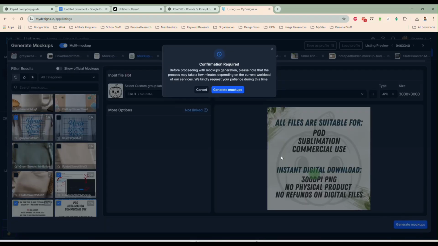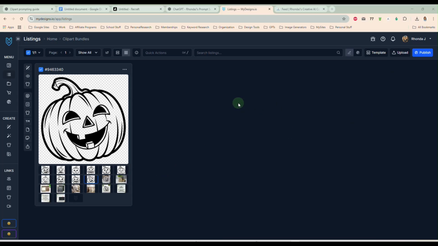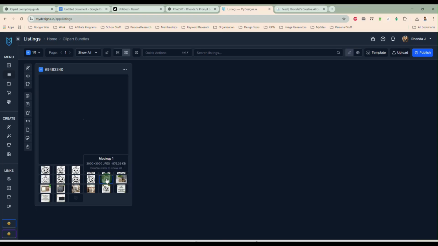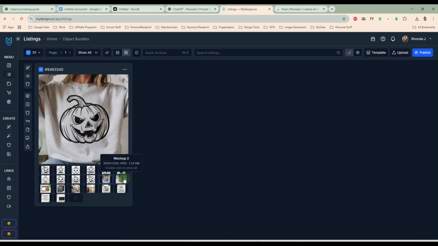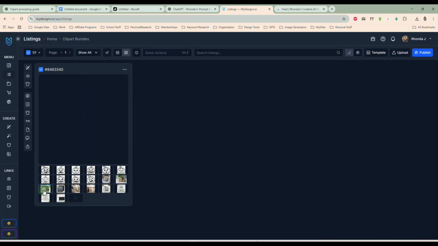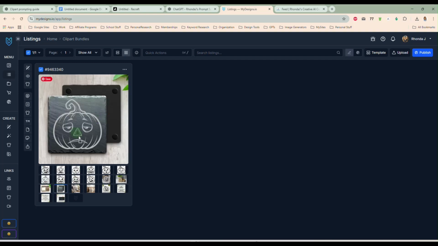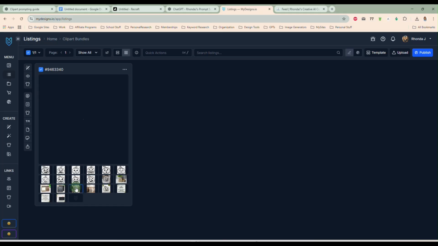So let's generate our mockups now. And it will take just a second or two to do that. Alrighty, so all of our mockups are done, and I'm just going to click on them so you can see what they look like. There's our sweatshirt. There's our trinket box, our notepad holder, our slate coaster, our pillow, our tote bag, and then our informational.